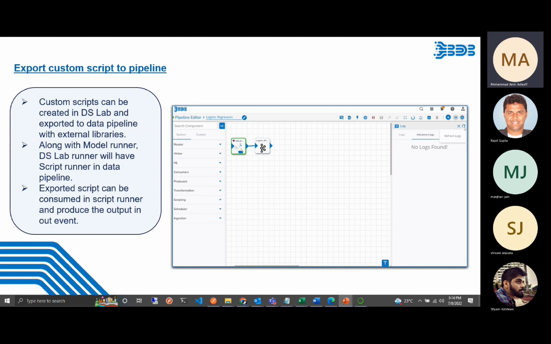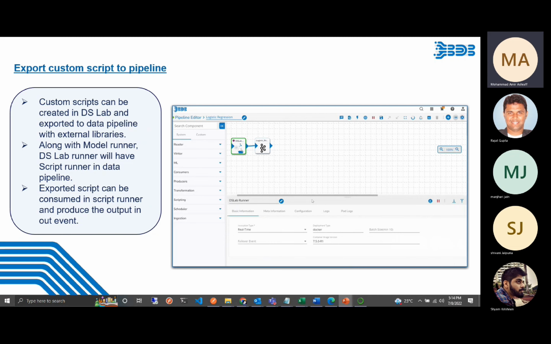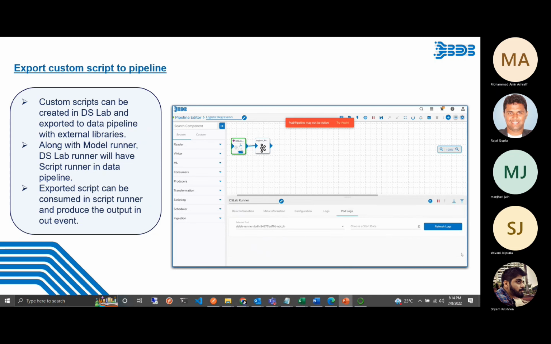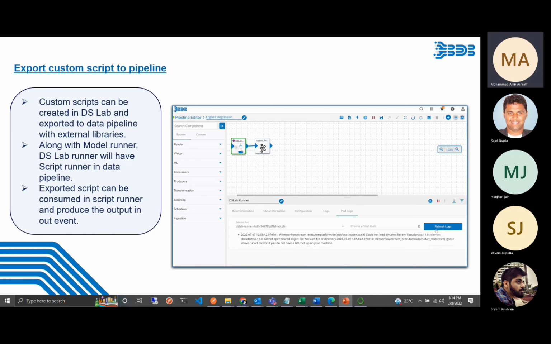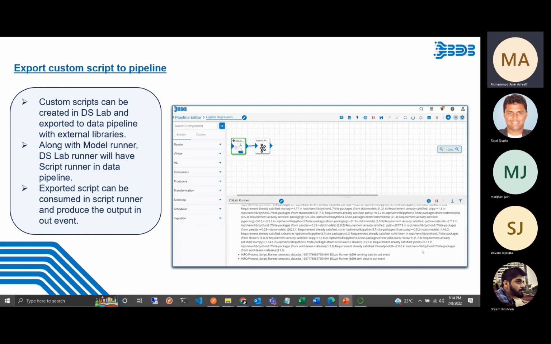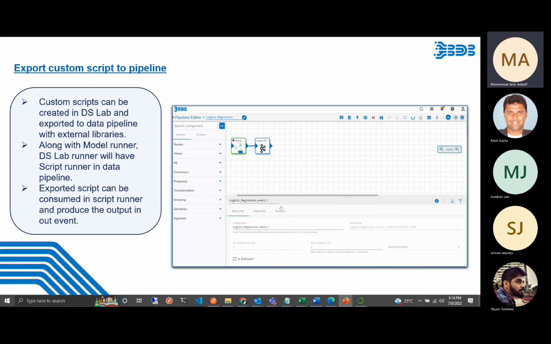As mentioned, these custom scripts can be created in DS Lab, and they can be exported to pipeline. Along with the model runner, the DS Lab runner will have the script runner also in the pipeline. It will make much more sense once you see it. The exported script can be consumed in the script runner, and it will produce the output in the out event.